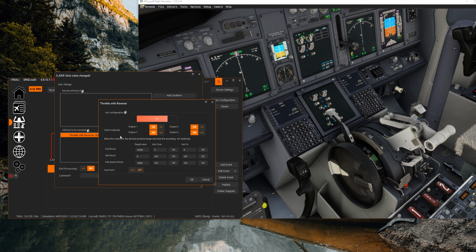So that's pretty much it. It's really simple. This is the value you want to adjust for maximum possible reverse thrust.